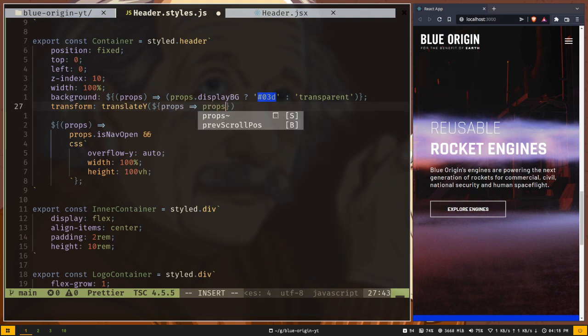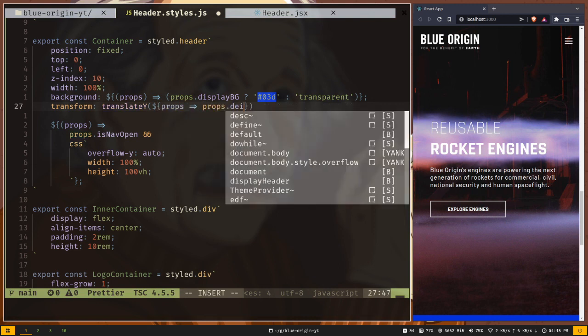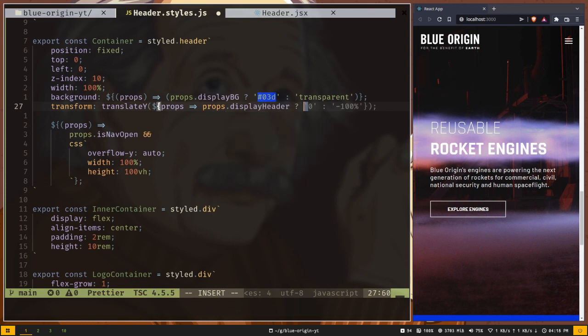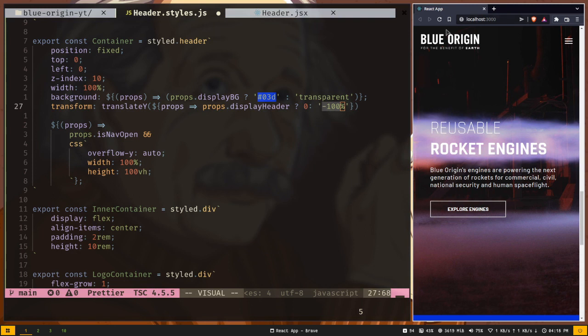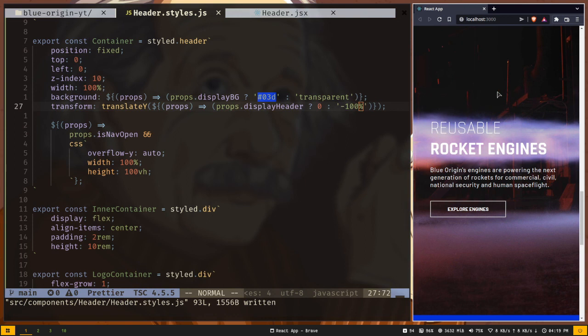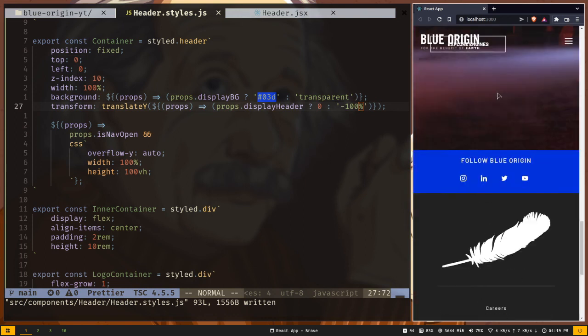If props.displayHeader is true, then the value will be 0, else the value will be negative 100%. Negative 100% will slide up the header and 0 will slide down the header. So let's see if it works or not. Let's scroll down. Let's scroll up.